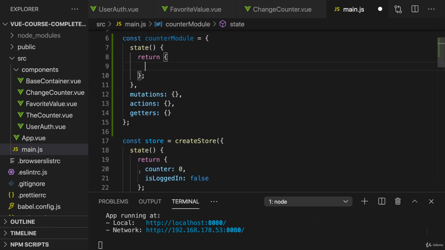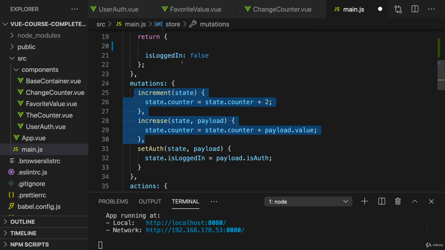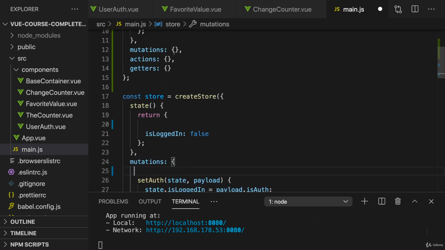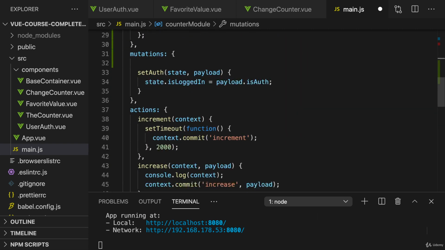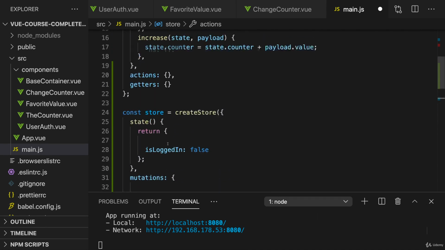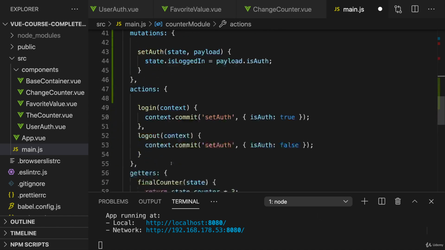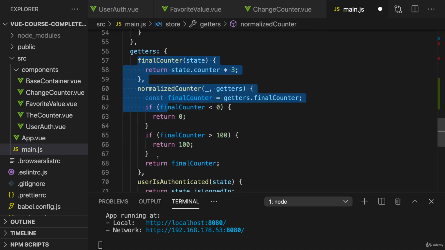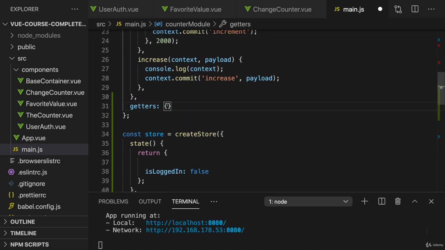But now we can move our counter state here out of this global store into this counter module. The same for the mutations related to our counter. Grab them and move them here into mutations. The same for the actions, of course. Grab the counter-related actions, remove them from our global store, and add them to actions here. And you guessed it, the same for our getters. Grab the counter getters, remove them from the global store, and add them to getters here.